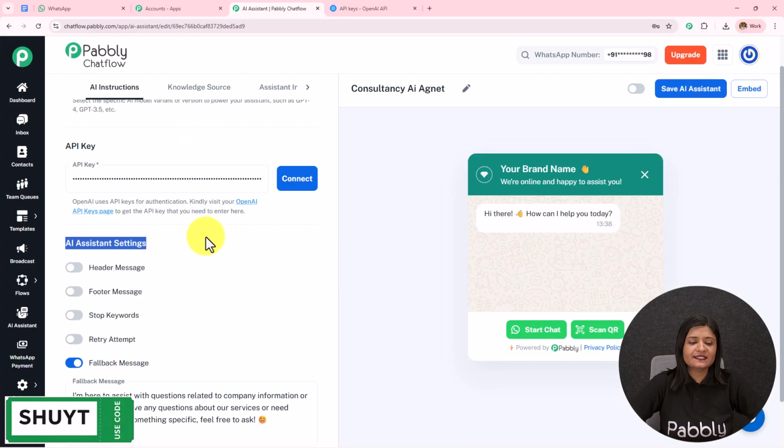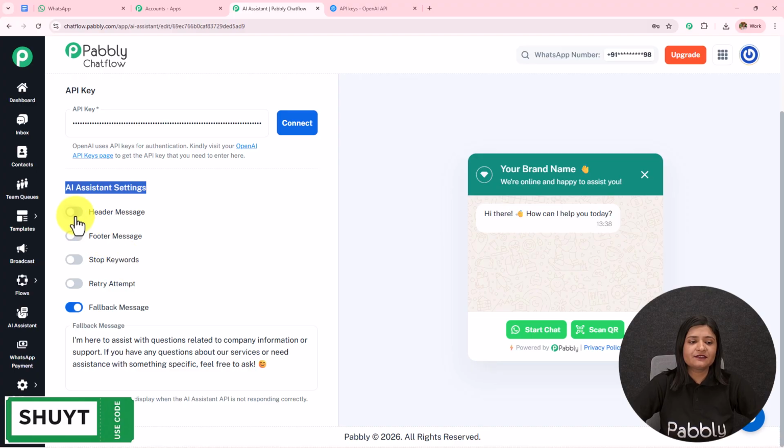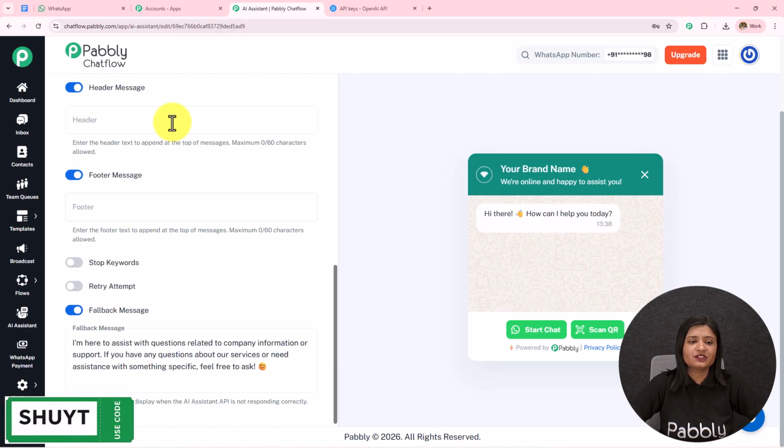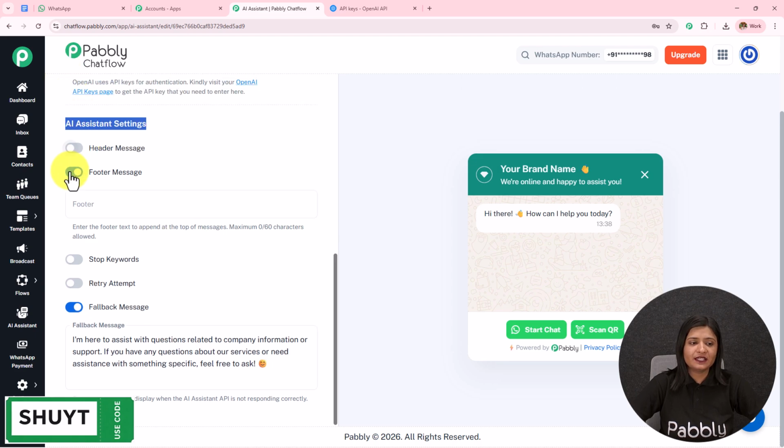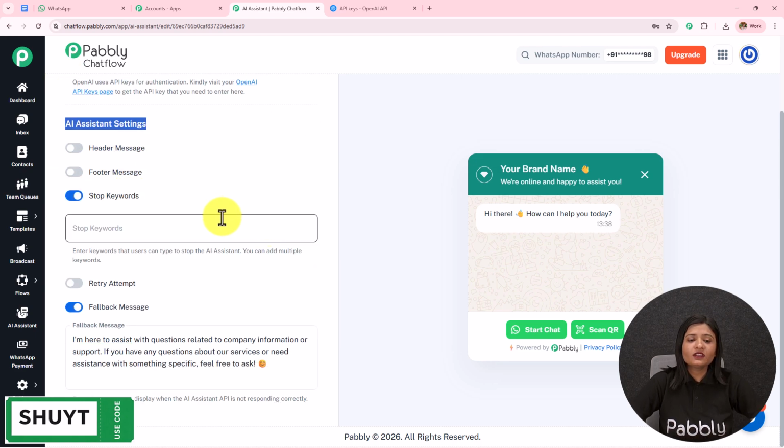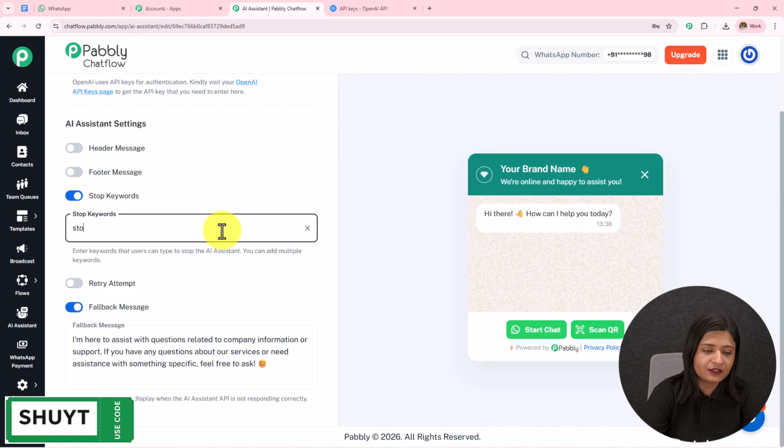Moving on to the next step, we have this AI assistant settings. If you want to provide the header message and the footer message, you have to toggle on these buttons, enter the message, and it will start displaying. Then we have the stop keyword. Now when the user does not want to get replies from the AI agent, or when the matter has to be escalated to human support, they can simply send this word. So if I enter a word and press enter, in this manner I have added this stop keyword, and whenever someone sends this, my AI agent will stop replying.